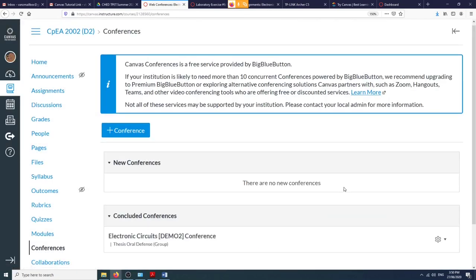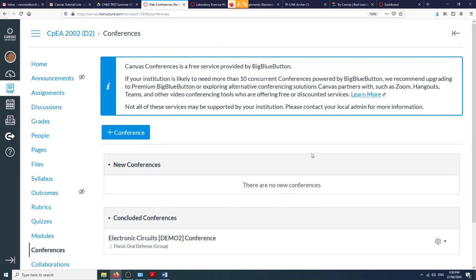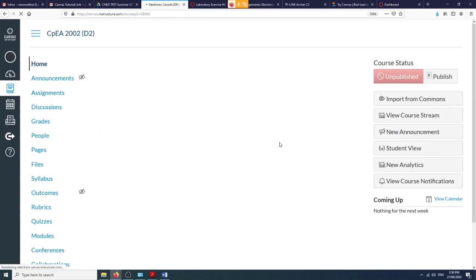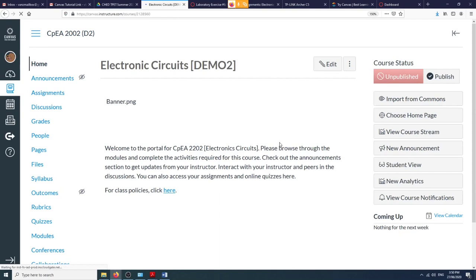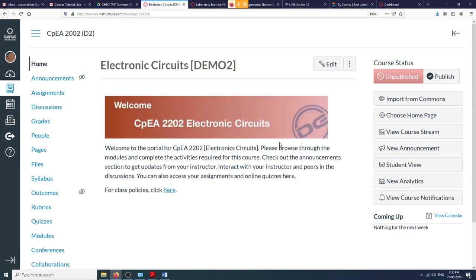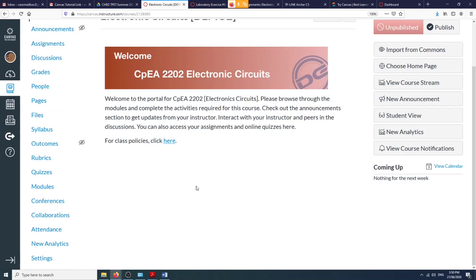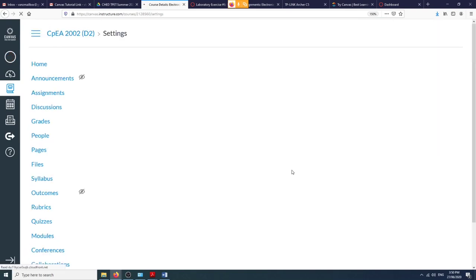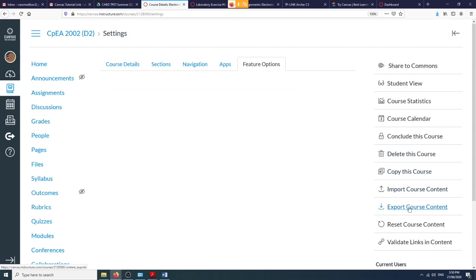Sir, let us say I do not have an account in the paid version yet. I created this in the free version and populated it. Then I want to import, migrate it. Do I need to do that again? No, you just import. All you have to do, sir, is go to settings, and then export course content. Once you export the course content, you import it using import course content.